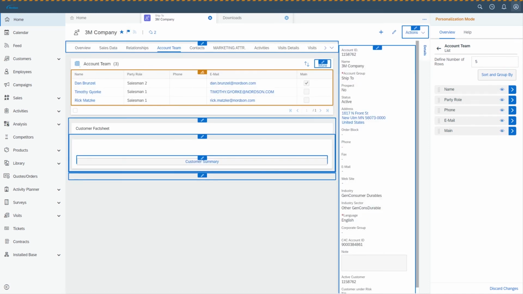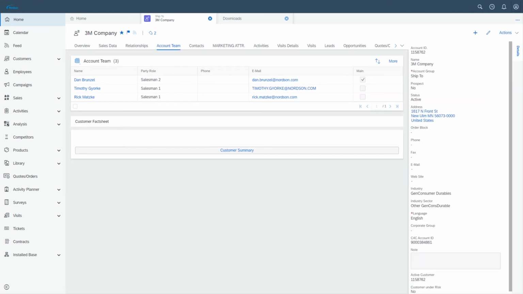When you personalize an account or opportunity, it will be the default view every time you return to it. To save a personalization, return to the Profile dropdown and select End Personalization. You can modify your views at any time by returning to Personalization.